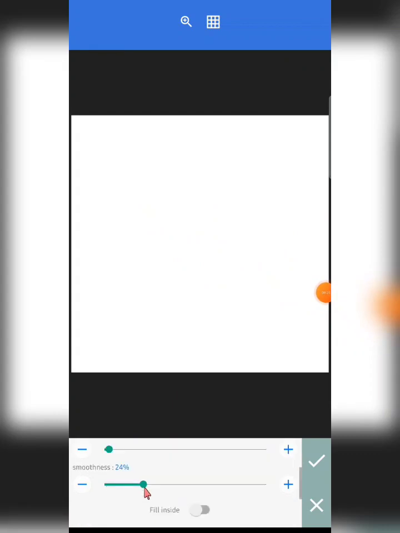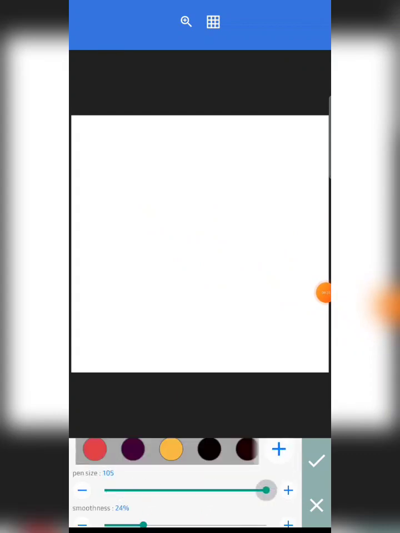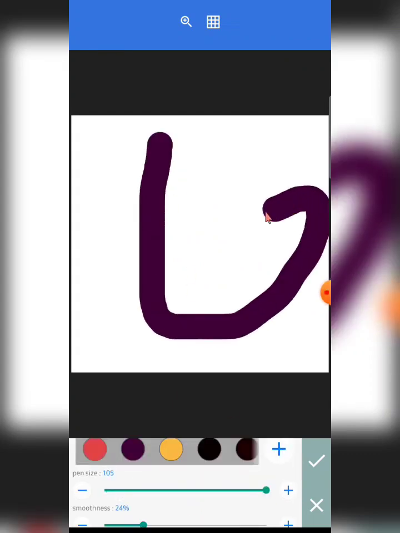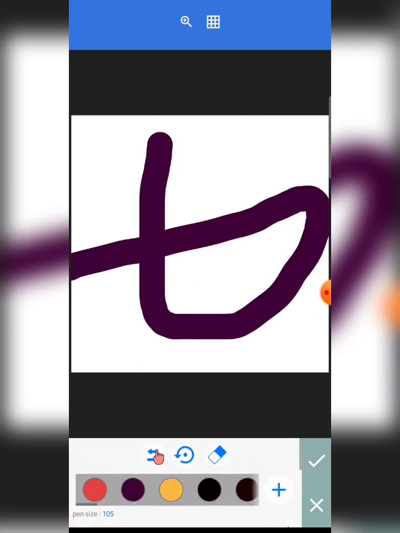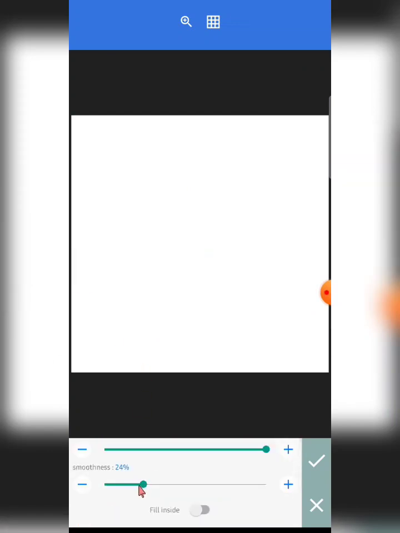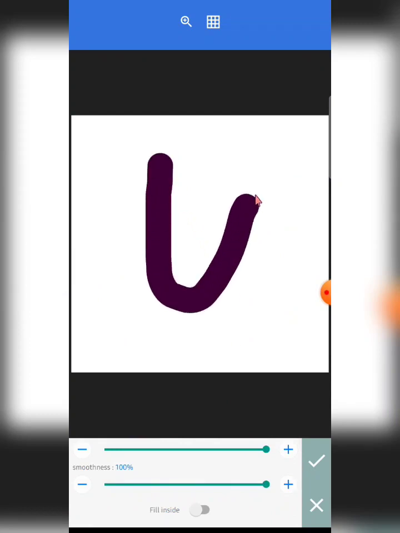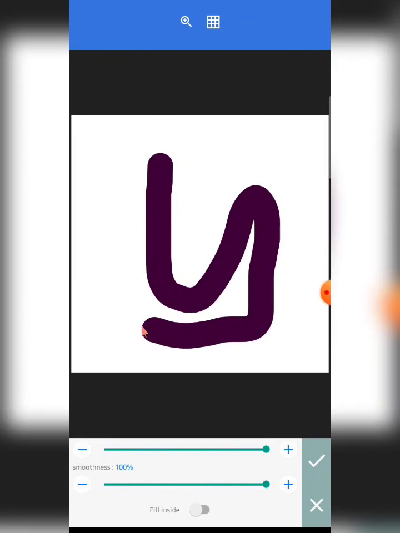Now the next thing is, from here you can also increase the pen size. Then also you can increase the smoothness. Can you see? Look at this, the smoothness is now increased. So all those gaps, you will see less of them.